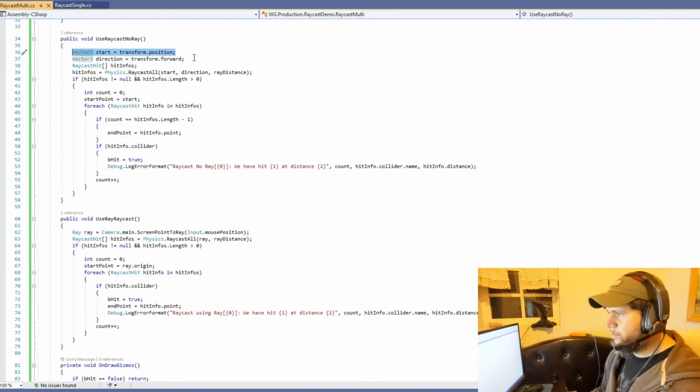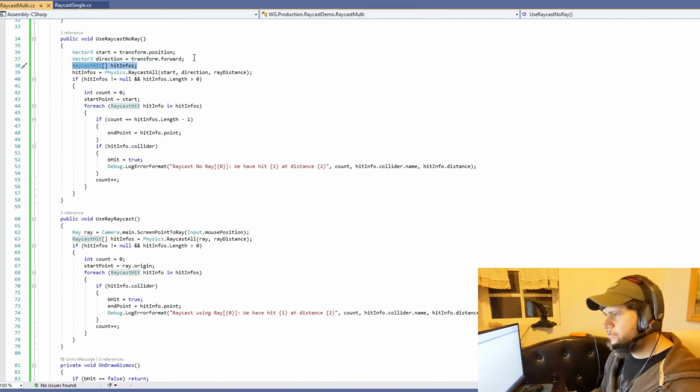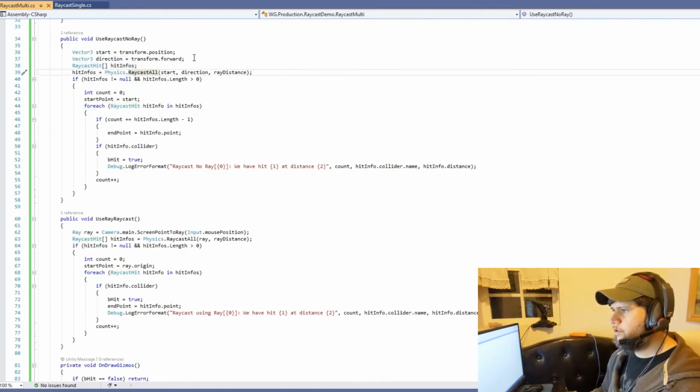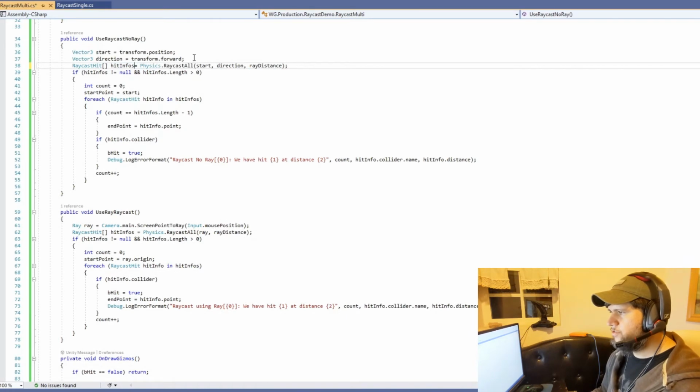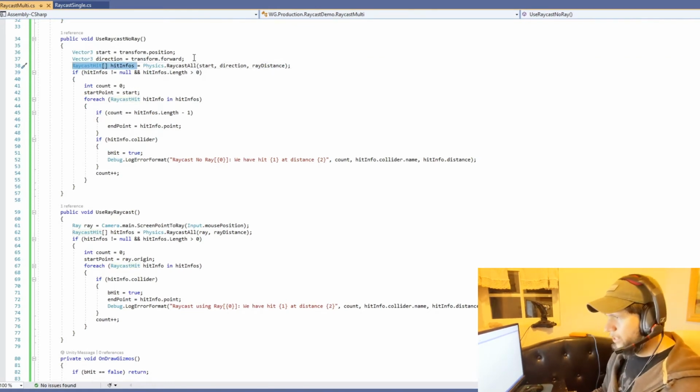And we're going to pass in the same thing, the transform position and the transform forward direction. But instead of just having a single hit info, like we said before, we're going to have several. And we can actually just do that to simplify that line. So pretty much we're passing the same thing, the start vector, direction vector, and the float for the ray distance. And it's going to output a hit info.